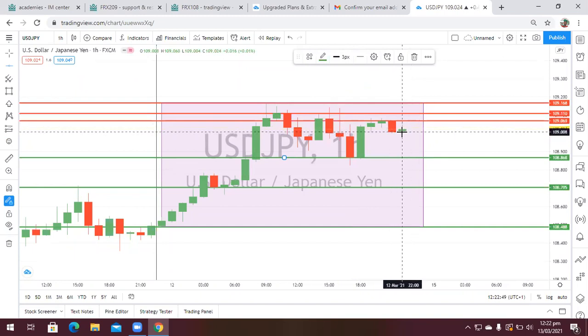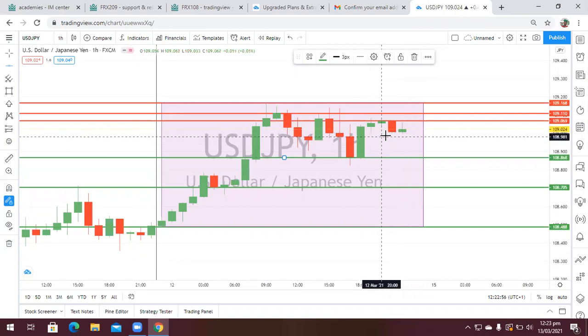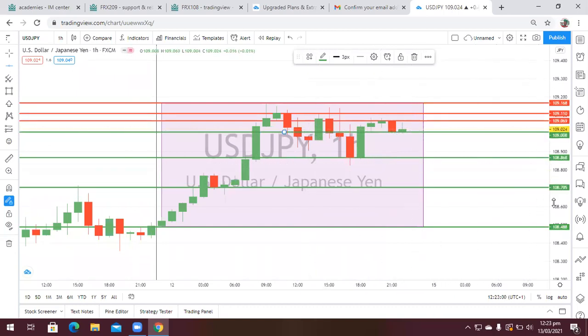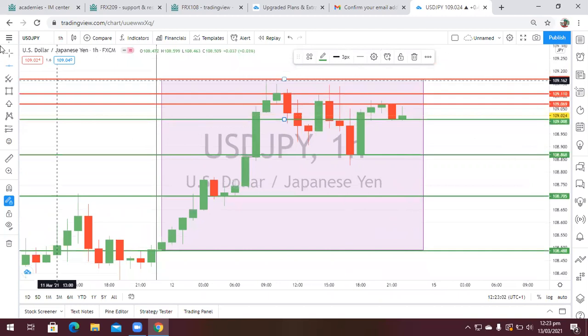I cannot identify this as a support. Why? Because this candle is still in progress. This candle could eventually end as a red. Right? But because of what happened, because the market is closed now, I can pick that up. So I've marked the 1 hour time frame.